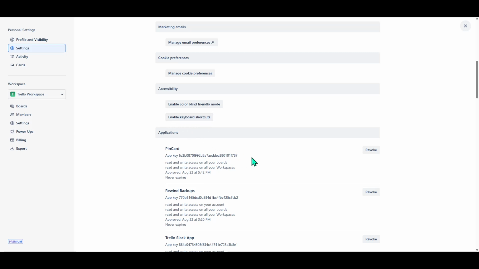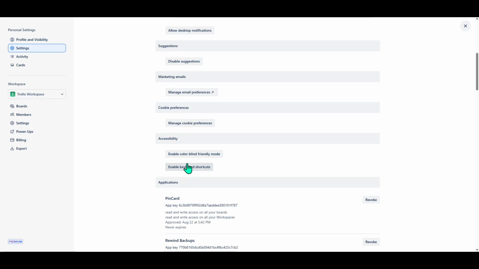There should be a button labeled Disable Keyboard Shortcuts. This button is key to turning off those shortcuts that you might find disruptive. Go ahead and click on this button. Doing so will immediately disable the keyboard shortcuts, ensuring that you or others who use the account no longer accidentally activate them. And that's it.